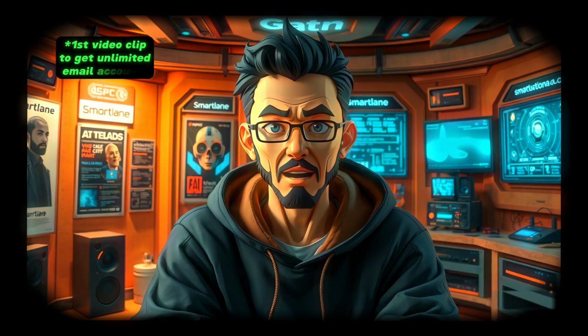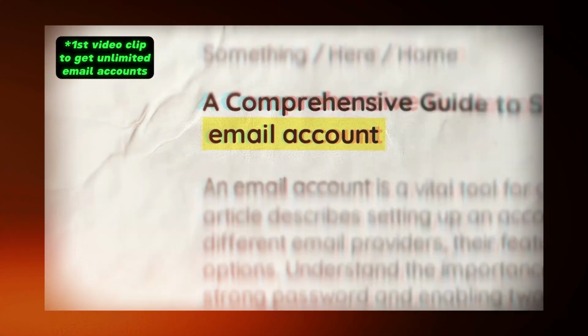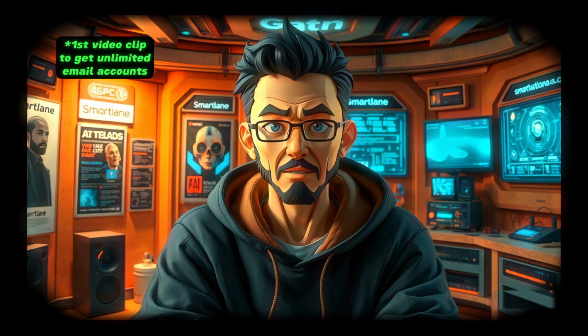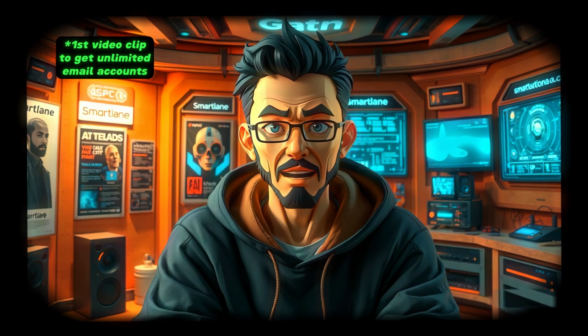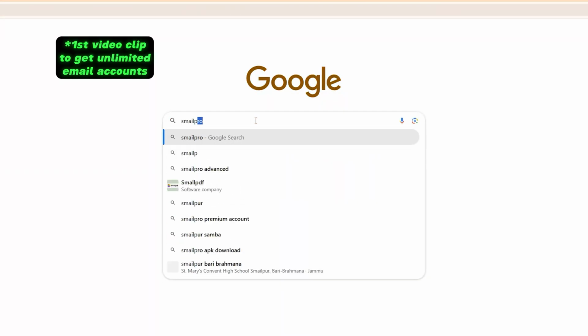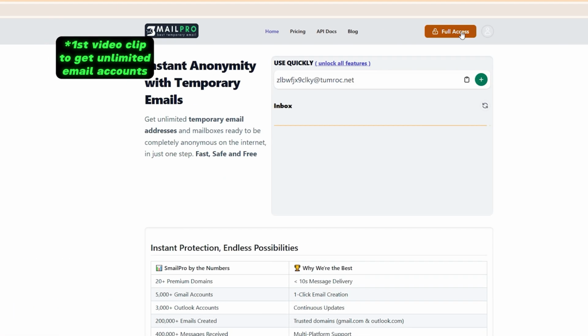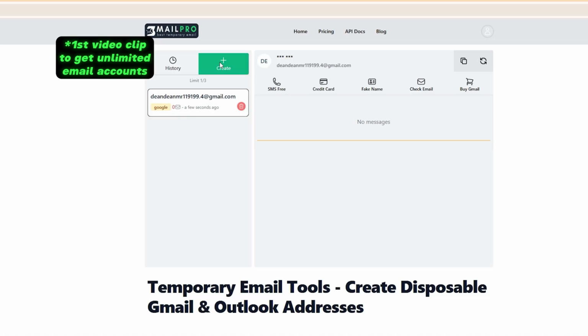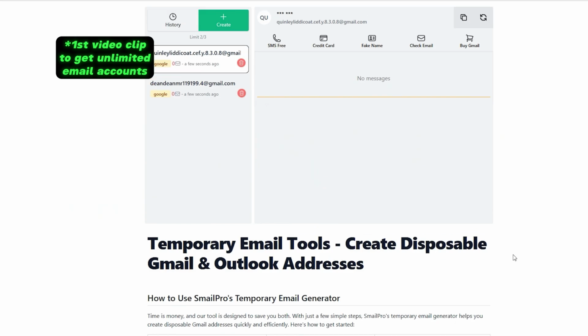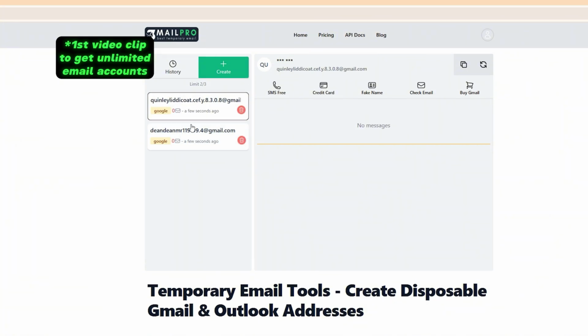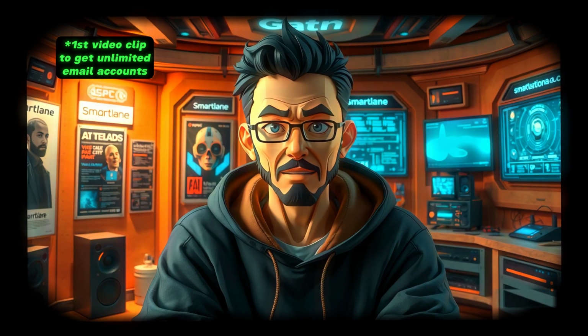We're going to work smart here, not hard. Yes, you'll need more email accounts along the way, but don't worry. I promise to teach you everything for free, and I mean it. Just stick with me. Head over to smailpro.com, tap on Full Access, then hit Create, and boom, just click Generate, and your brand new email is ready. You can use this anywhere, anytime, and just copy it with one click. Told you, everything 100% free and simple.